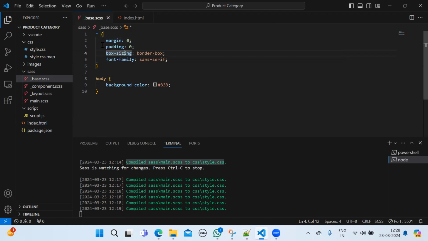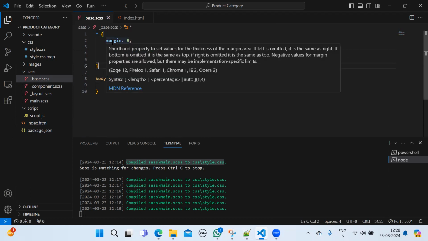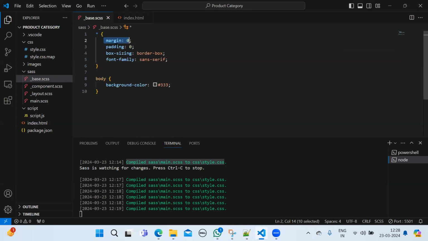For any project, when you start working in the CSS, you always try to write this code: margin 0, padding 0, border, so box-sizing is border-box, and font size is sans-serif or any font size you can provide, based on your requirement.